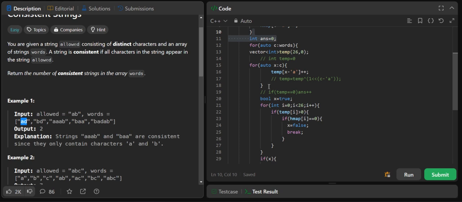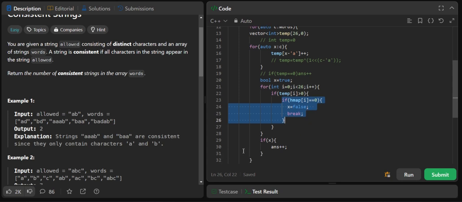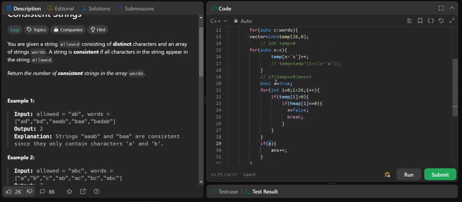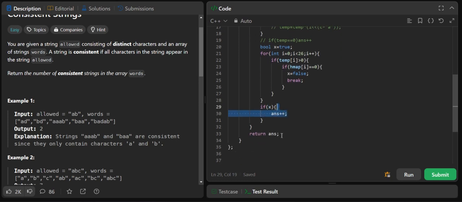And then after making this temporary map for each string, I'm comparing. Let's say for d, in this word the count of d would be greater than 0, but in the allowed hash map the value of d would be 0. So if such a case exists, this is not a consistent string. So I am making sure by setting a variable to true initially, and if such a condition occurs, I will make that boolean value false. And after computing all this, if the value of x is true, then it is a consistent string. So I will increment the count and return my answer.